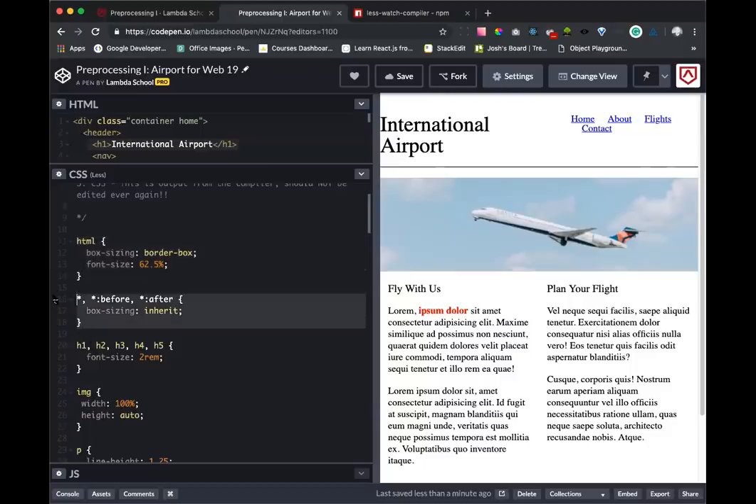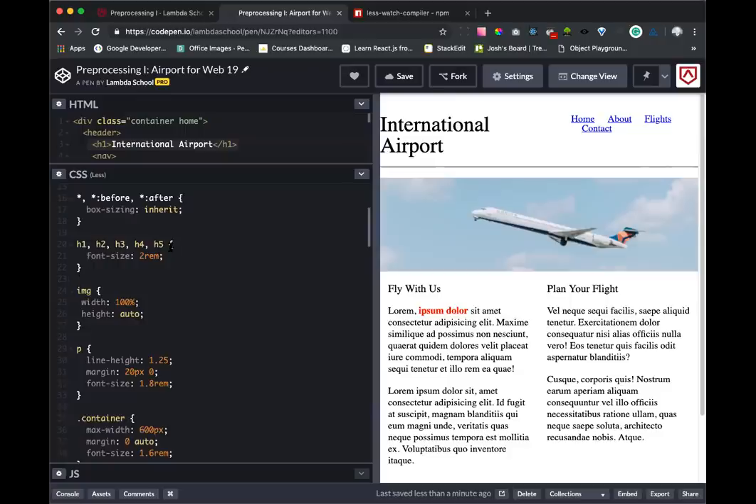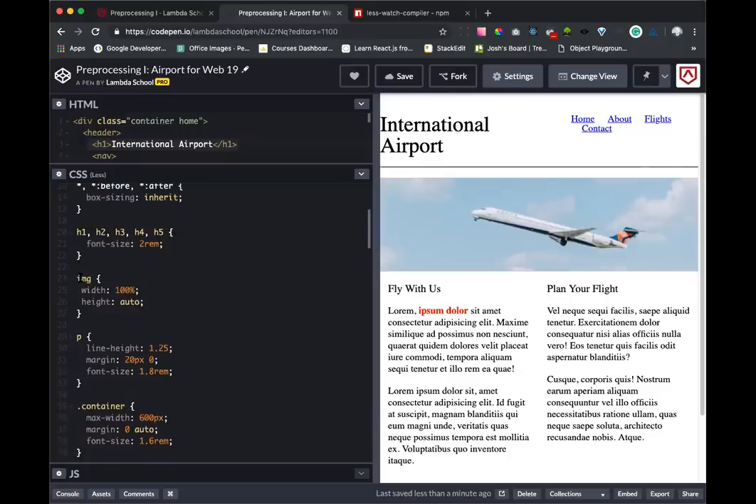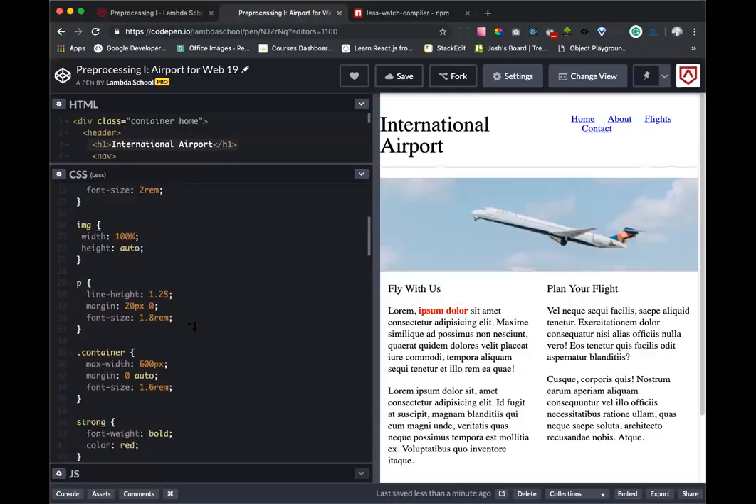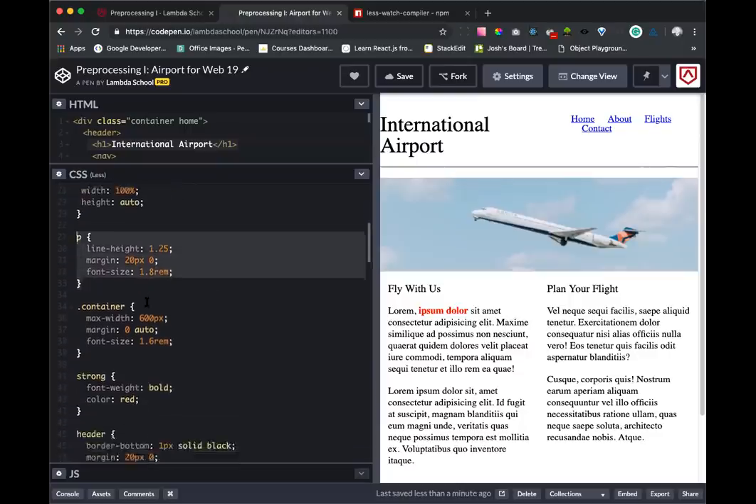Okay, here's our before and after box sizing border box. This combo right here is perfect. We don't need to touch it. No nesting needed. H1 through H5, no nesting needed. Image, no nesting needed. So you don't always need nesting. Like global styles are global for a reason. They're meant to go across multiple pages. So we're good here. P tag, global. Okay, container. Now we're getting into something that might not be global.